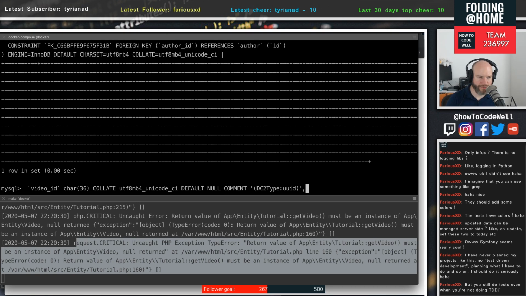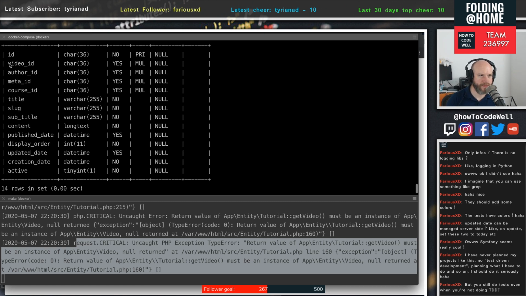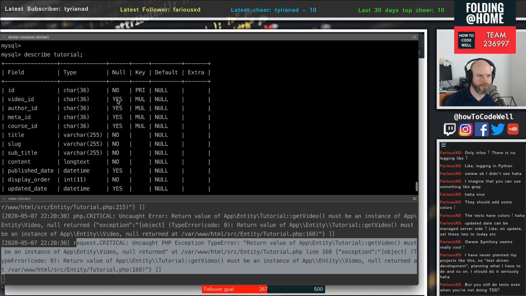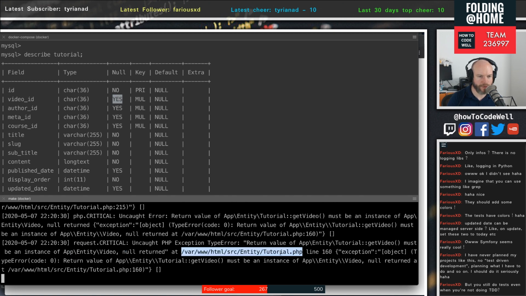I guess just to clarify that, I could... give me my prompt back, thank you. Describe tutorial. Video ID is nullable. So what's going on here? Return value. See, this is why I wish I was running PHP 7.4. Never mind. Return value of tutorial. It's my project. I could run PHP 7.4 if I wanted to. I just haven't got around to setting it up. Get video must be an instance of that. Null is returned on line 160 of tutorial.php.